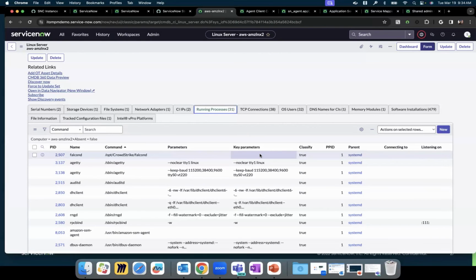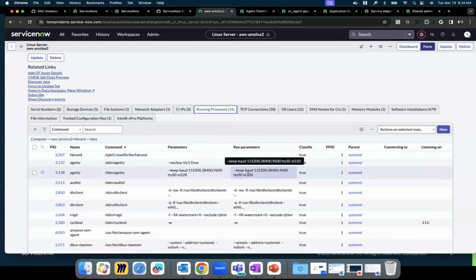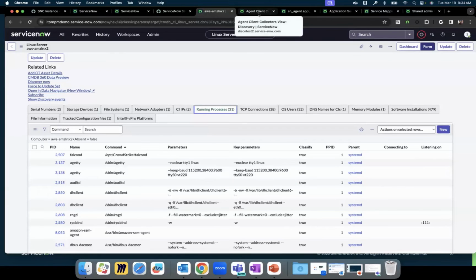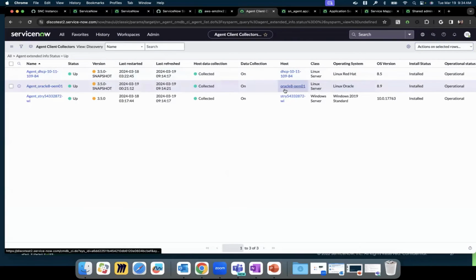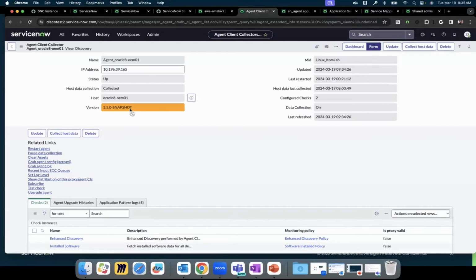So in the later part of the demo, you're going to see how the ML-based mapping is going to consume this data and then provide some automated recommendations. But on the agent client collector side, once you have installed these agents, let's pick up one of these agents where the agent is installed, the data collection is all happening.